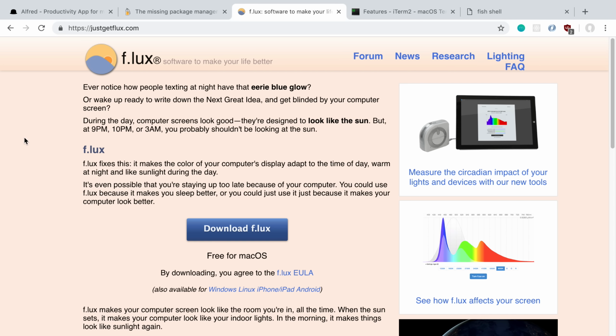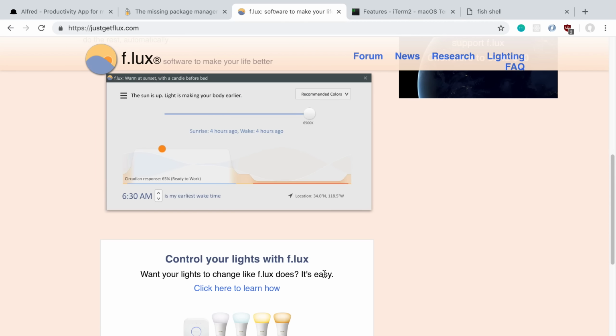Next up, this is an absolute must for me these days, is Flux. I'm constantly working or coding at night or using my computer in general at night. What this does is it puts this kind of yellow haze over it. What you do is you set your time. For example, what time you wake up and go to sleep, or maybe it's just sleep, I can't remember, or what time you go to sleep.